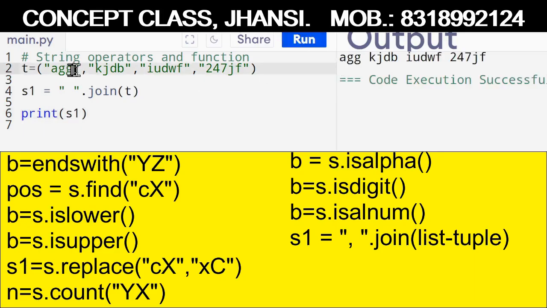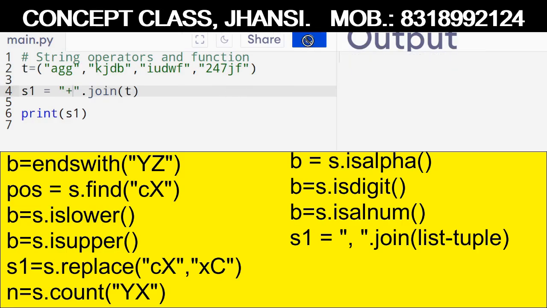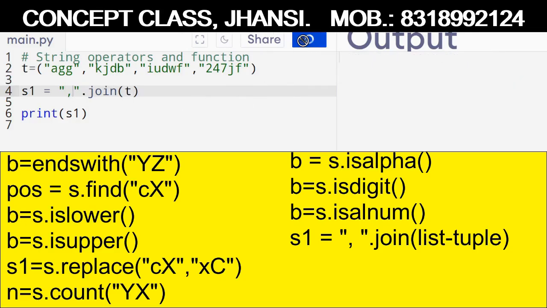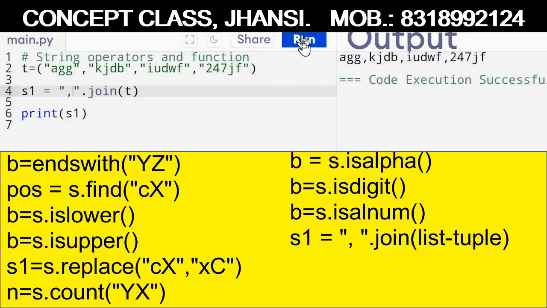See, all the words present in the tuple are being assigned over here, and they are being separated by the space, because here we have given the space. Now if we put a plus sign, you will find that all these things are getting separated by the plus sign. Similarly, if we give it a comma, then each word will be separated by the comma.